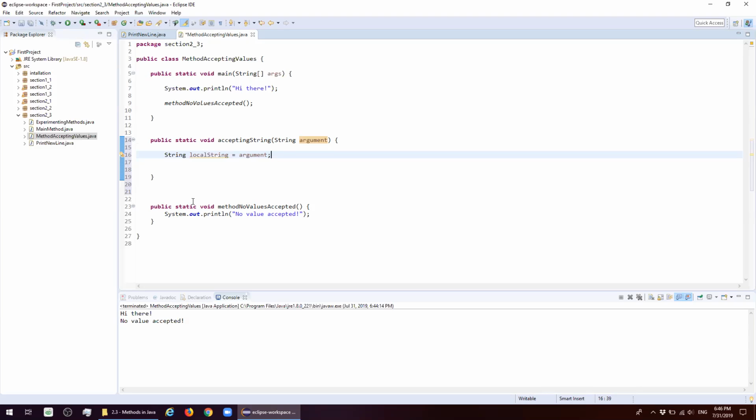I declared it, but I haven't used it. So what is happening is this argument that is going to be changed by the user, the value of this argument is going to be taken and assigned to my local string within this method. Okay, so now I'm going to print out local string.